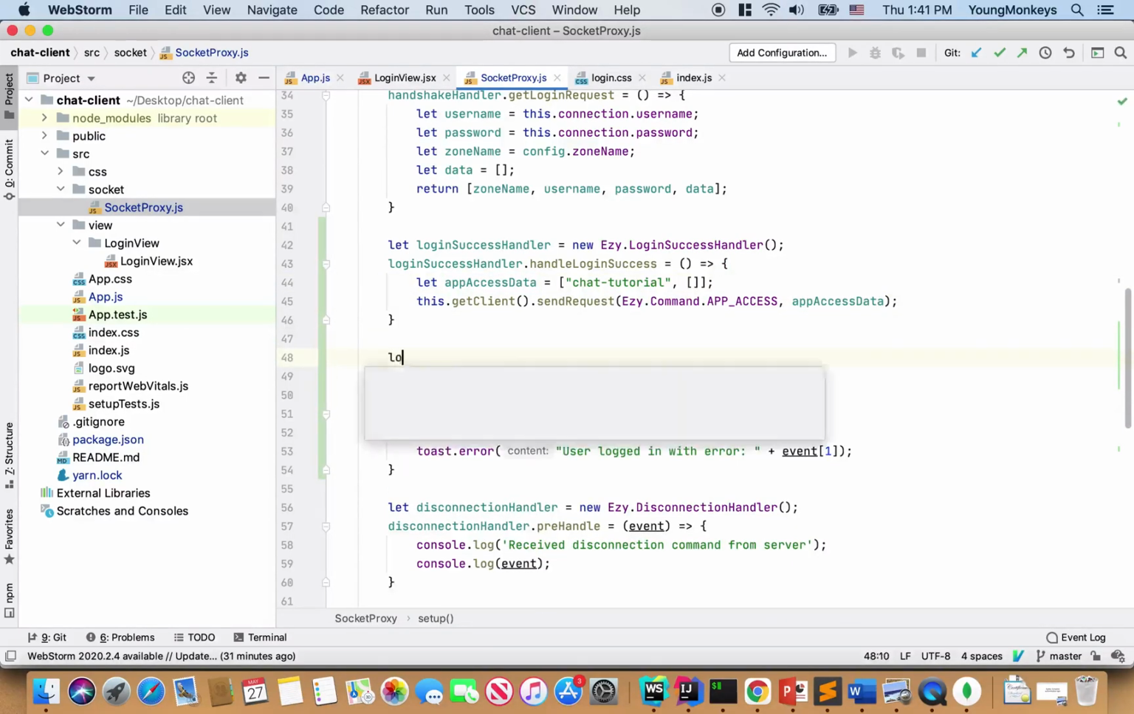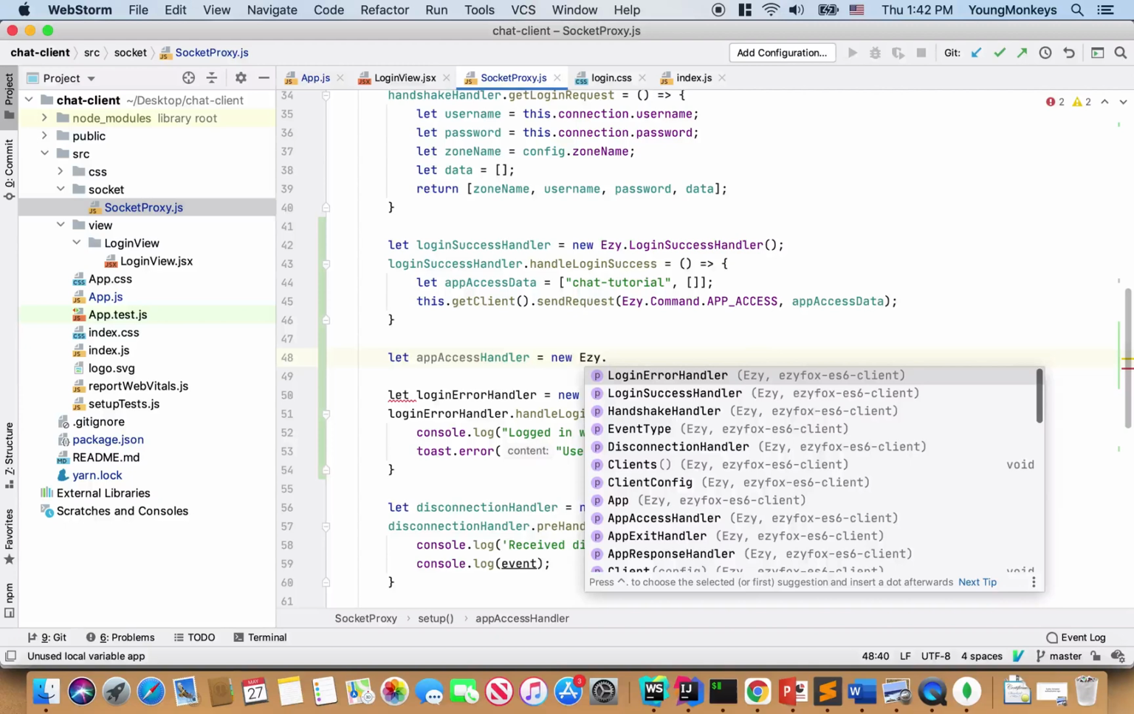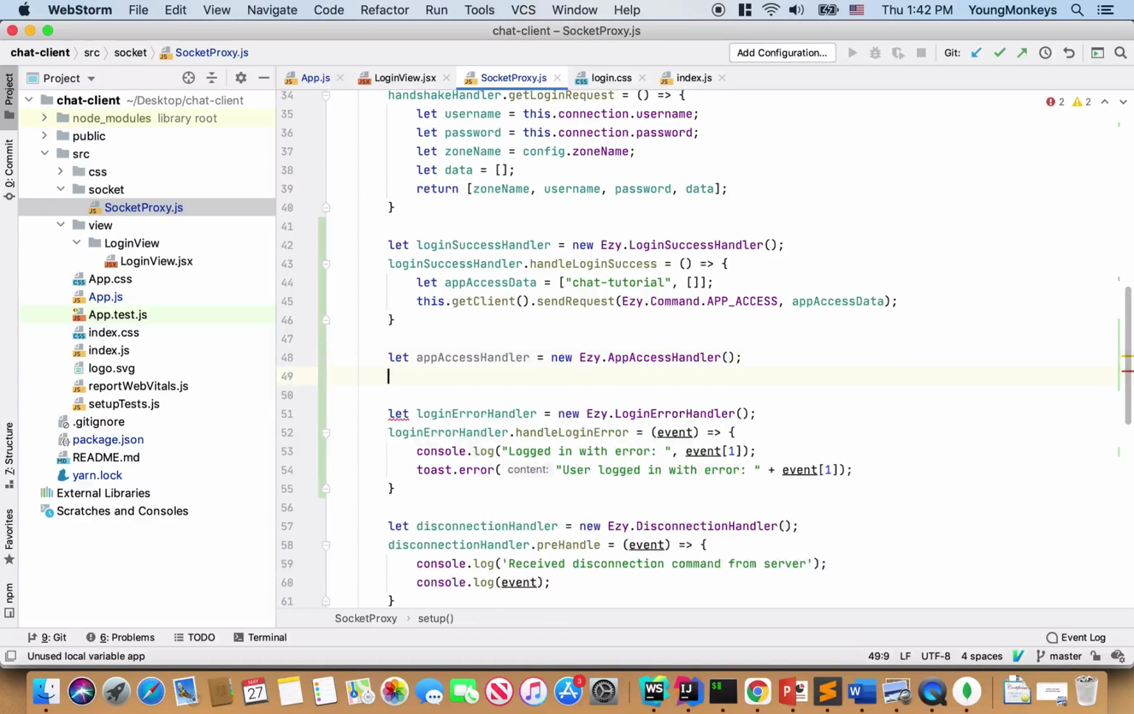And if the server receives this command, after that, if the request is successful, the server will send back an app access success event. So I'm gonna listen to that event by creating an appAccessHandler equal to new Easy.AppAccessHandler, and I can redefine the paused handler, which is an arrow function with the app and data arguments.